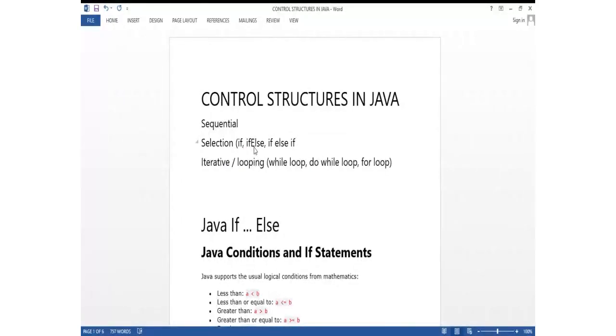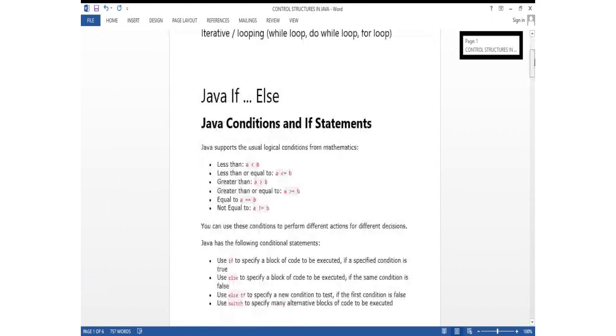Good. So today I want us to start with selection. Previously, we have been doing a lot of sequential. And today I want us to start with selection. Now, I want to start with if else condition.